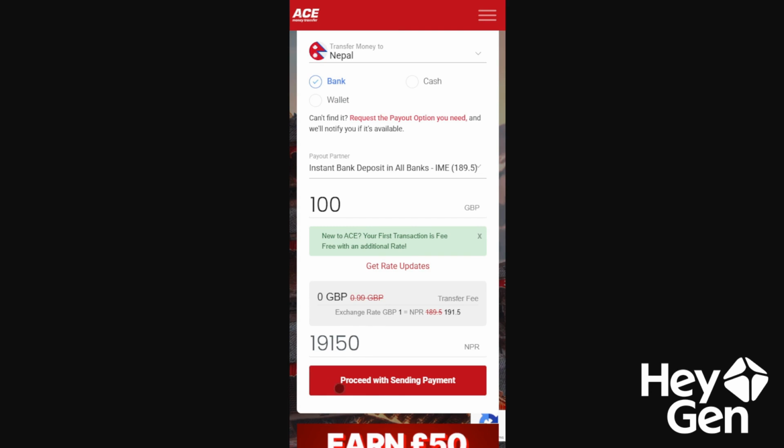So we click this button, and we'll have to fill in our information and the information of the person who will receive the money, right? And of course also our payment details to proceed and complete the payment.